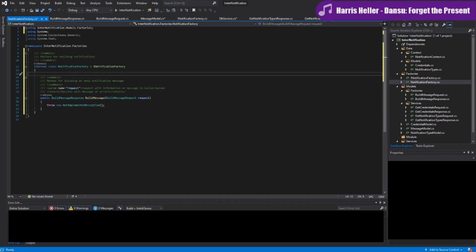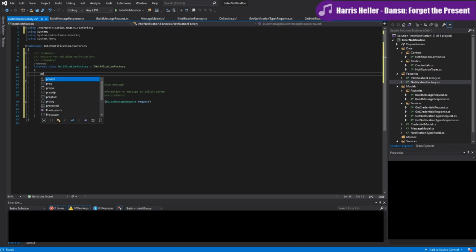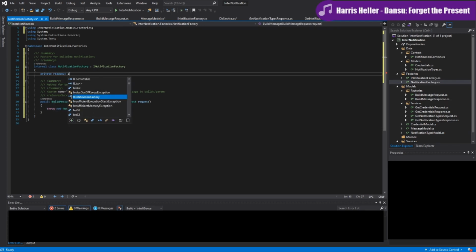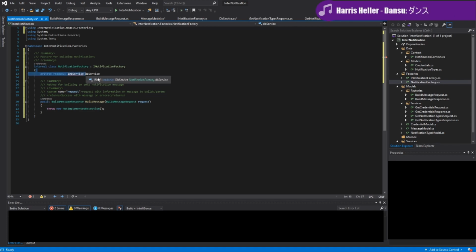Now we need to create a public constructor for this because we're going to need to inject some dependencies. So we're going to have a private read-only, and it's going to be our IDBService. And we're going to do DbService. We're going to underscore that.